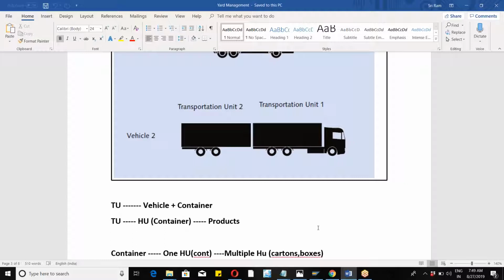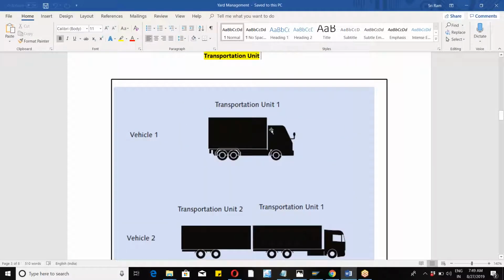Now, this particular transportation unit, whatever we are trying to do, is a combination of your vehicle and the container. Now, when I'm talking about this vehicle and the container, what is that container referring to? This is also one type of handling unit, just a combination of a vehicle and a container. Now, this container, we will treat it as one handling unit, or as multiple handling units. In the case one, this is one handling unit, because the whole container we will treat as one HU.